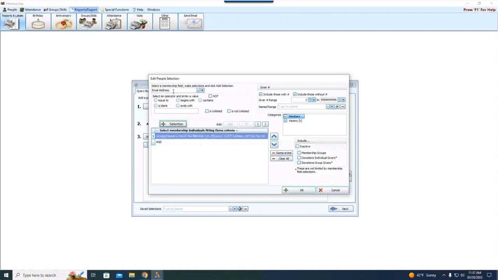So my next field I'm selecting is email address, and I'm going to choose is blank because I need people in a committee that do not have an email address. So their email address field is blank. Now, if you look over here to the right, you do have some other criteria you can specify. If you need to include something about giver numbers, you can change this information, which I don't care about giver numbers for this, so I'm not adjusting anything here.